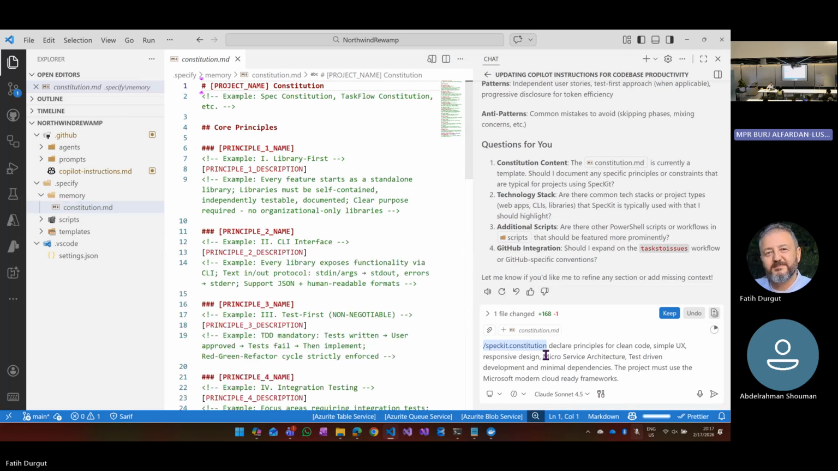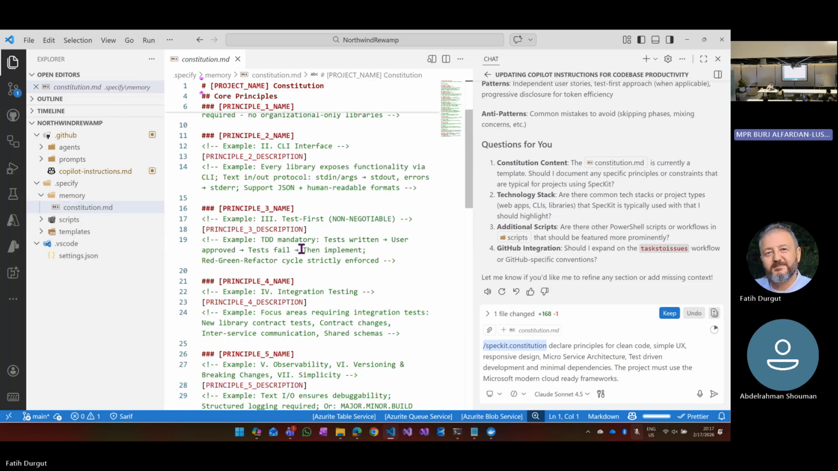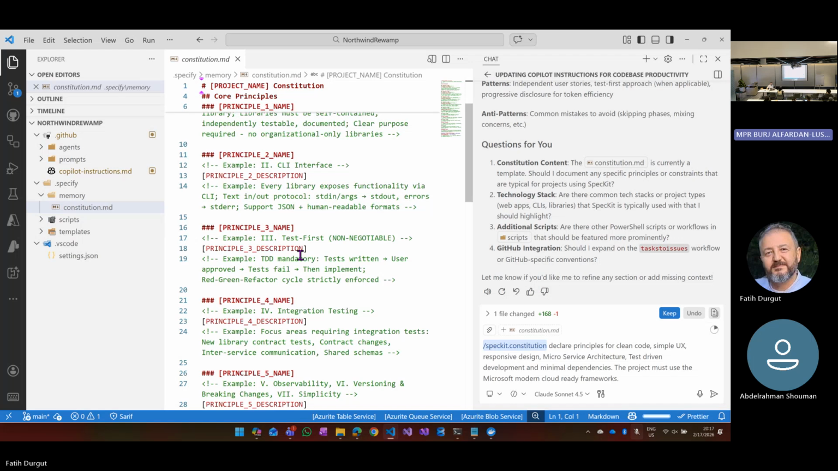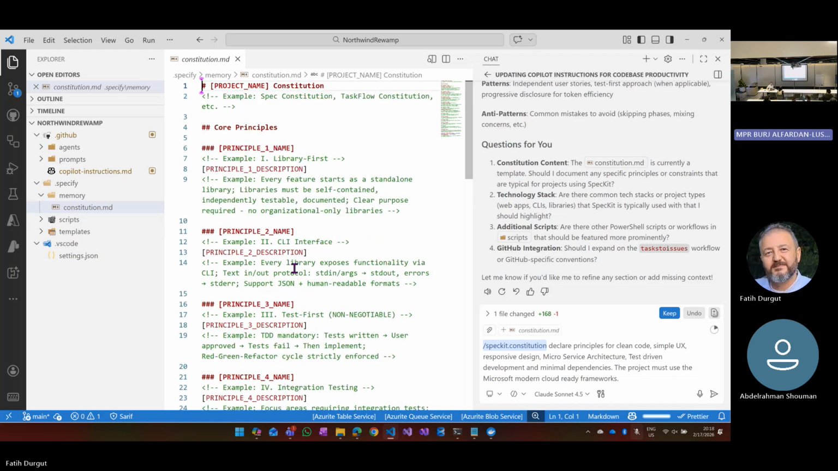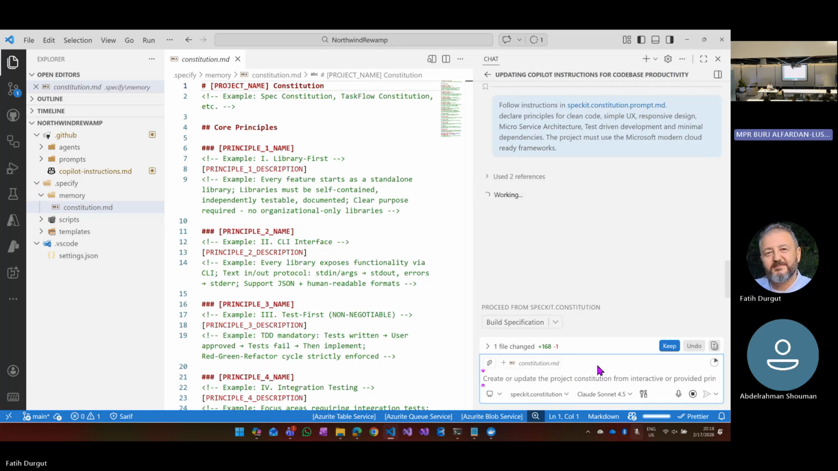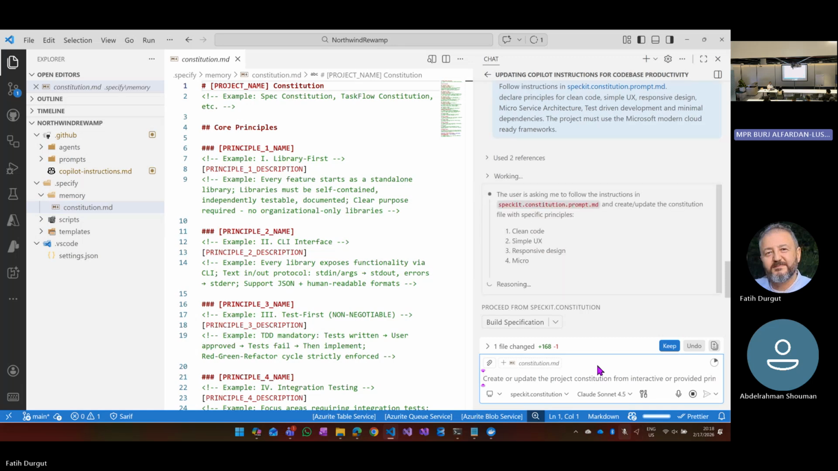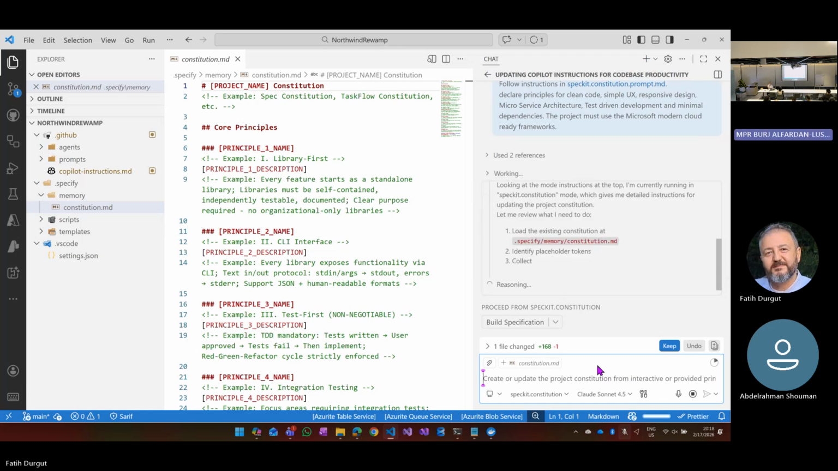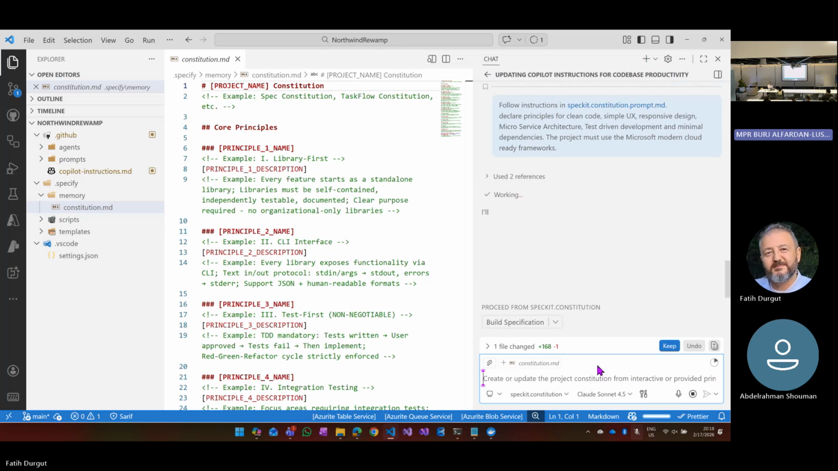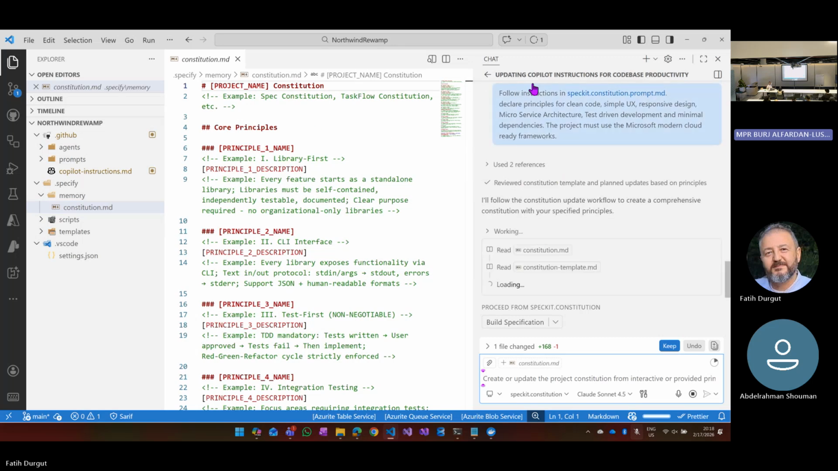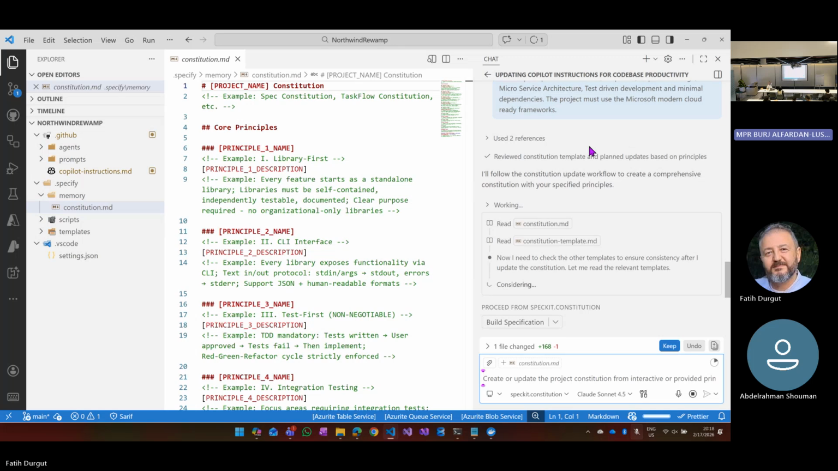So I will ask the spec kit to fill out this constitution, and this constitution will be my constitution in this project. And as you know, constitutions will not be changed. And so these are the rules in my application. So now it will fill out my constitution with all of those things that I wrote here.